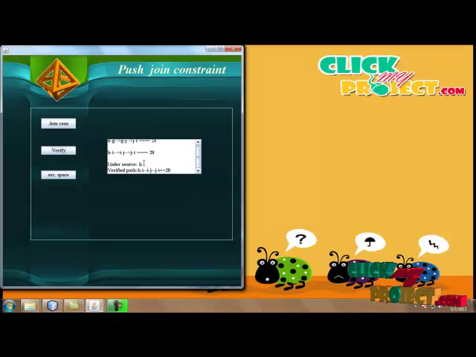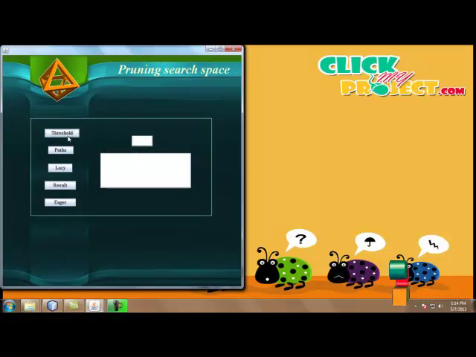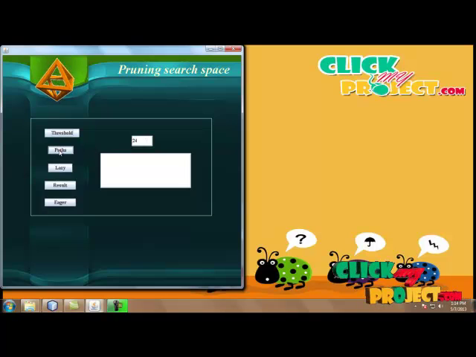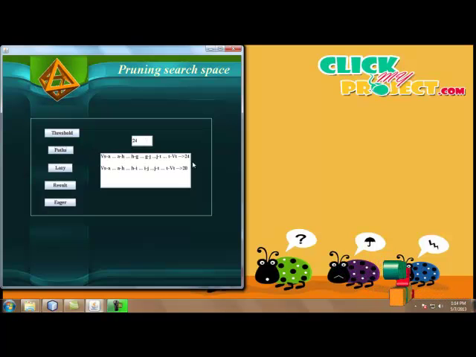Under the source node, the deviation node is considered as the source node. Under the source node, the verified path is 20. Then we move to the pruning search space. Here in the pruning search space we set the threshold value as 24. The paths below the threshold value are 24 and 20.